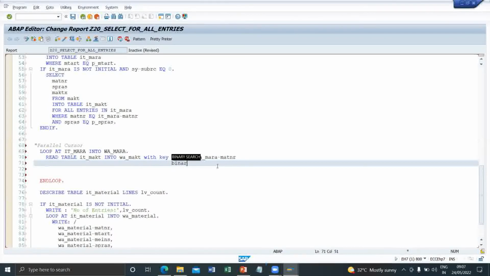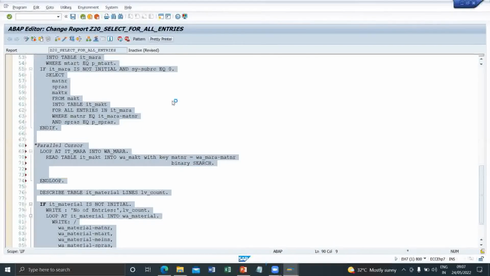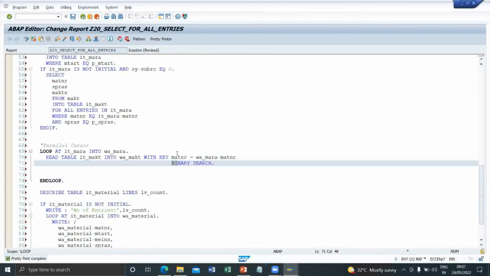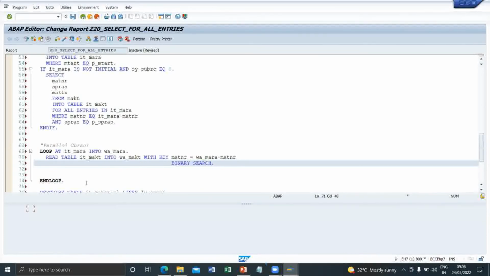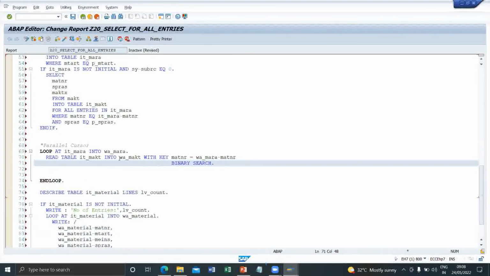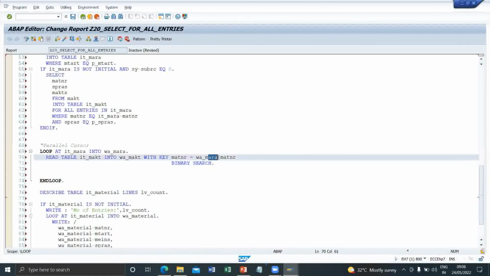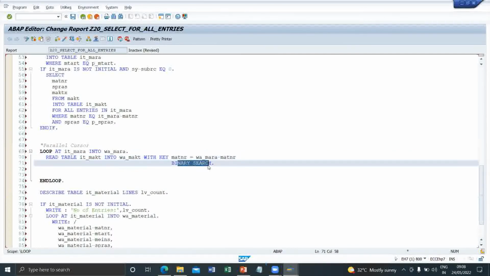What is the meaning of binary? Have you heard about it? Dividing into two parts. Yes. So when we are searching the material data with this material from IT_MAKT, we are searching using the binary search algorithm.